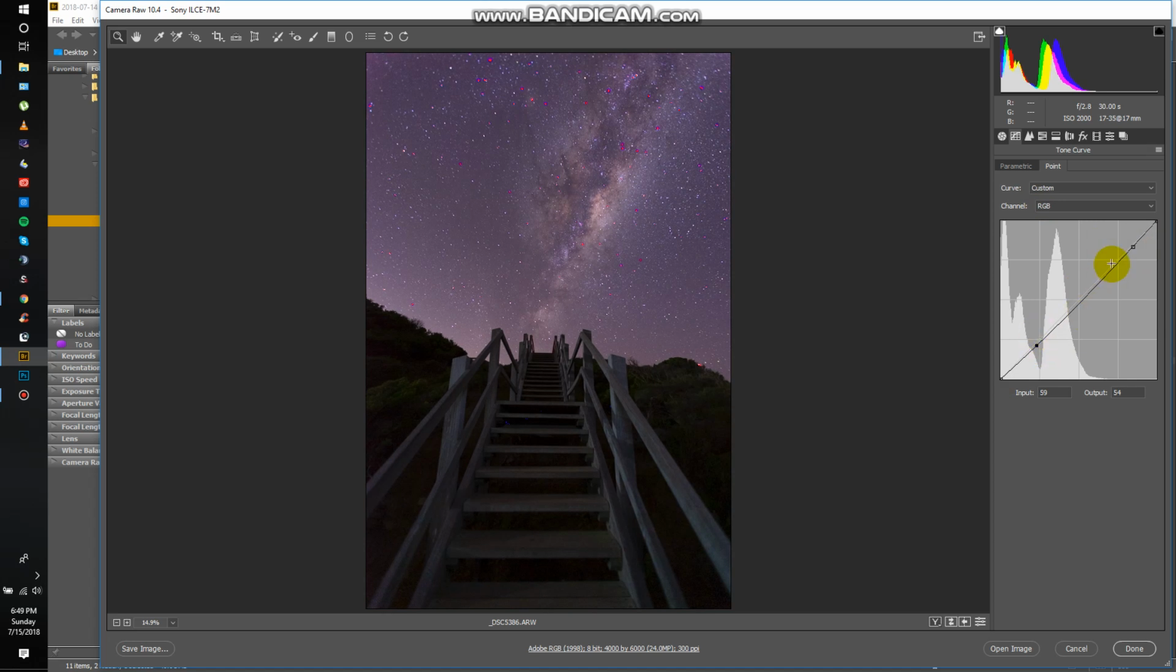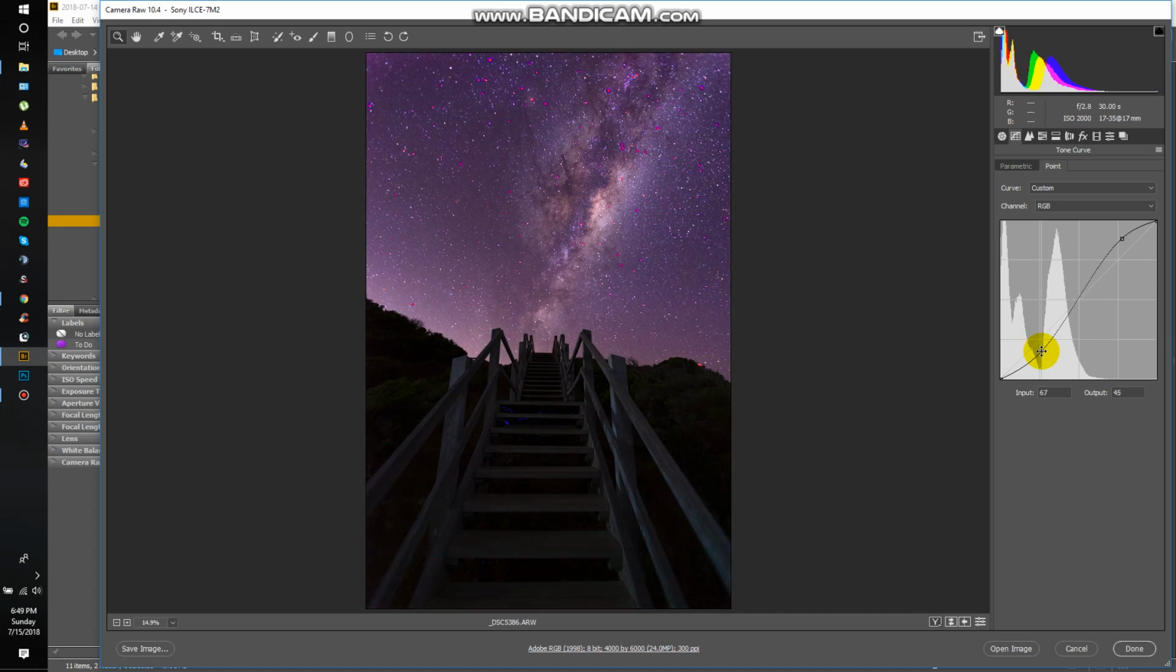Now we click on that top one and then drag it upwards. What that's doing is bringing your highlights, that end of your histogram, dragging those out, making it nice and bright. And then we click on the bottom end and we drag that down. You can see the effect that it has on the image, bringing those shadows nice and dark. We can see the contrast between the shadows and the highlights within the Milky Way.